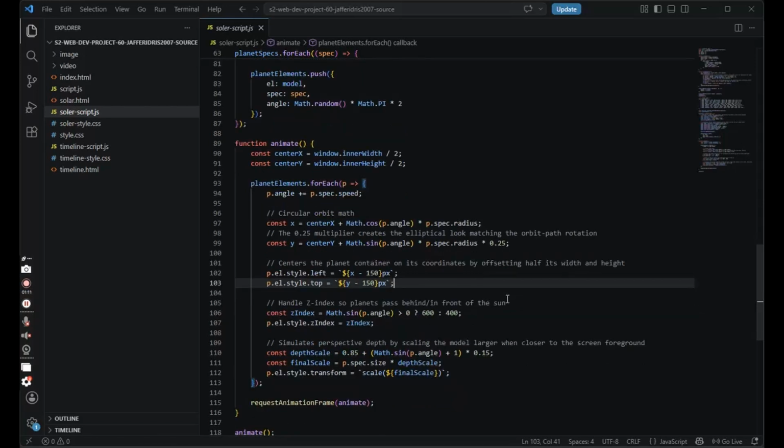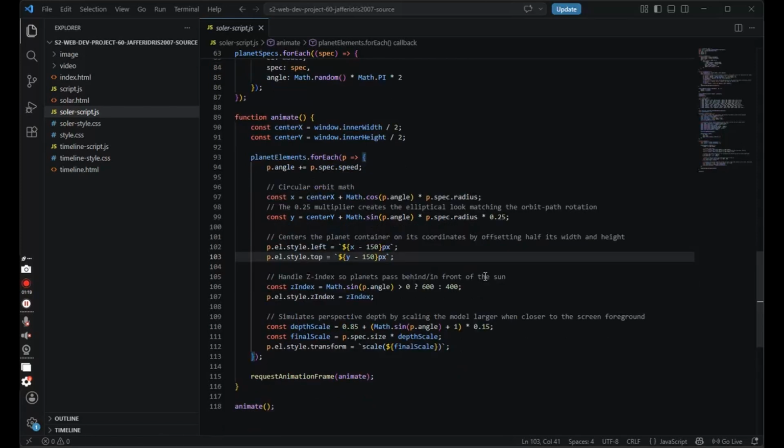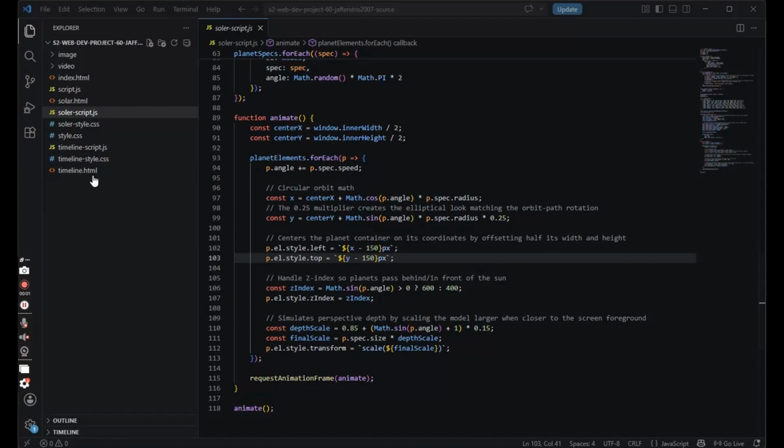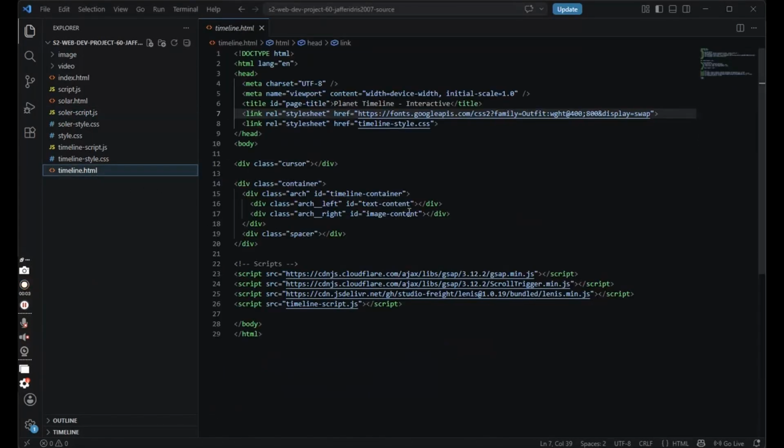If it's positive, the planet is in the front, and we increase our standard z-index to 600. The shadowed sun element has a lower z-index, and if it's negative, the planet is in the back, and we reduce our standard z-index to 0. Let's take a quick look at this interactive historical timeline now.